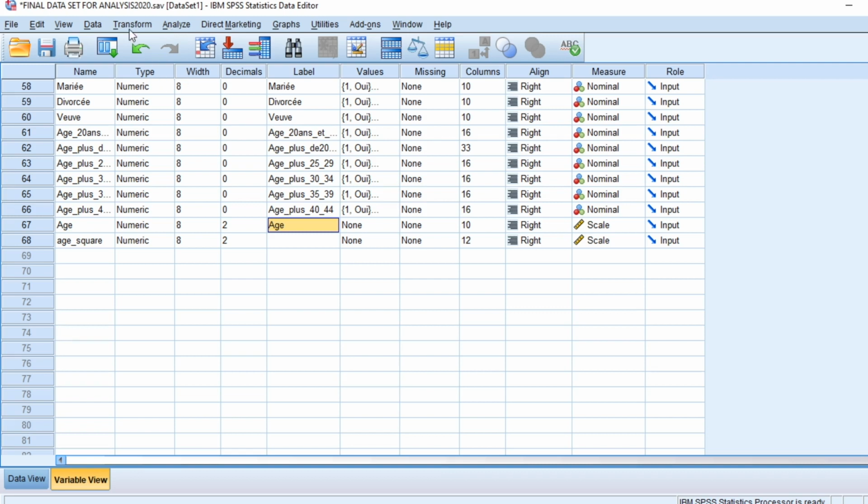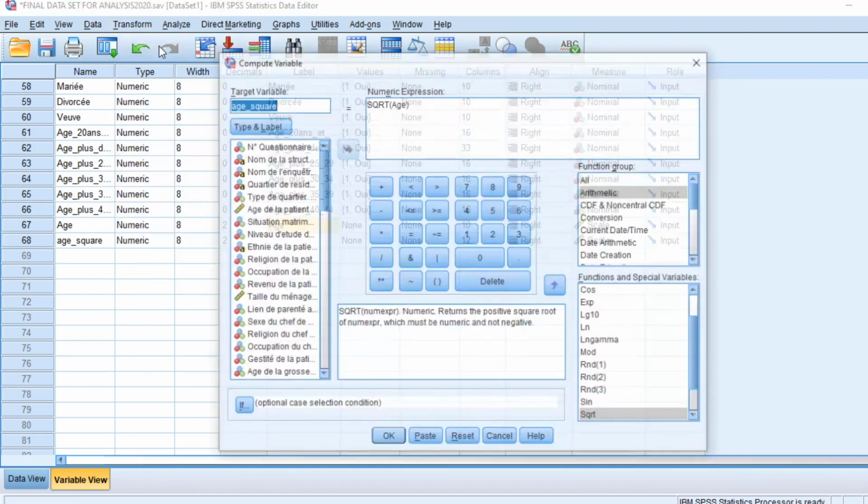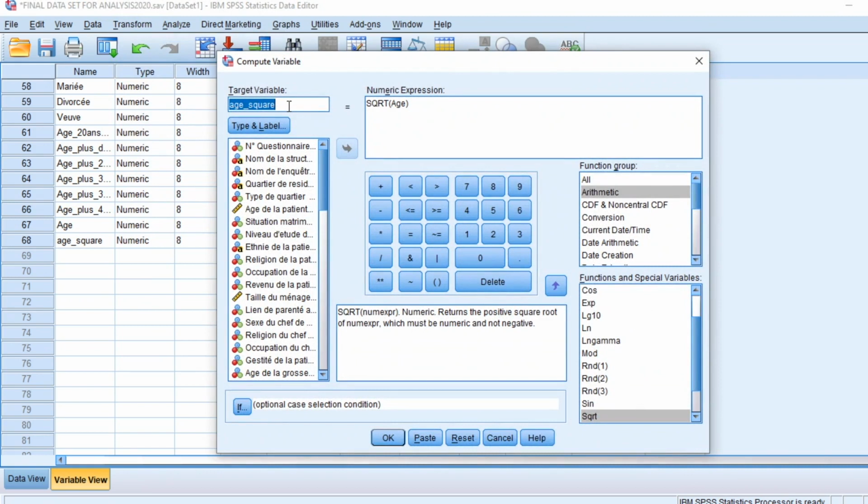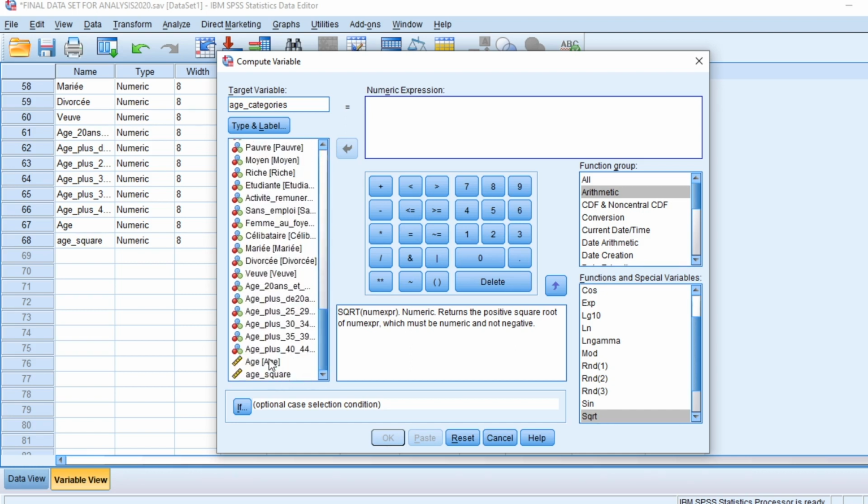So how to do it? You just go on Transform, Compute Variable. The variable I'm going to create is age categories. Here I select what has been done first, so I select my variable age and put it here.